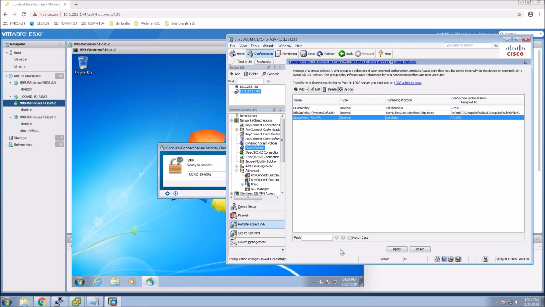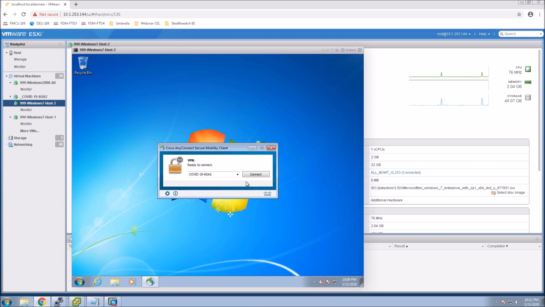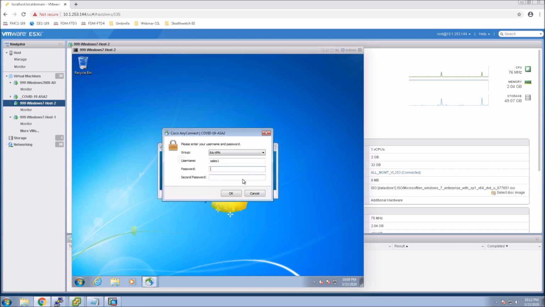Apply. Don't forget to save your configs. And then we'll just jump into here. Go and connect. Username, password. This is Active Directory. The second password here is actually a passcode from Duo. That's in a previous video. Select OK.